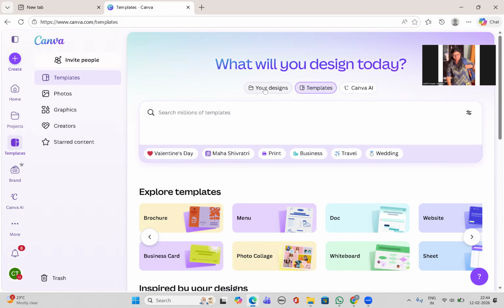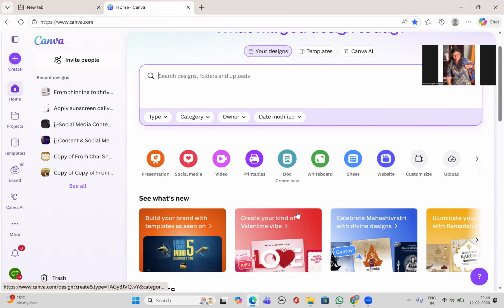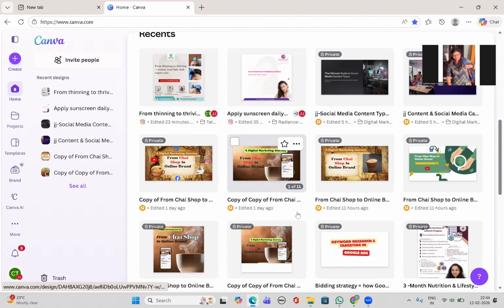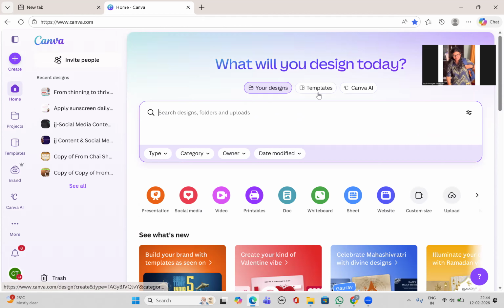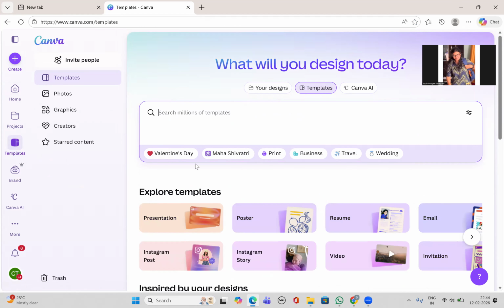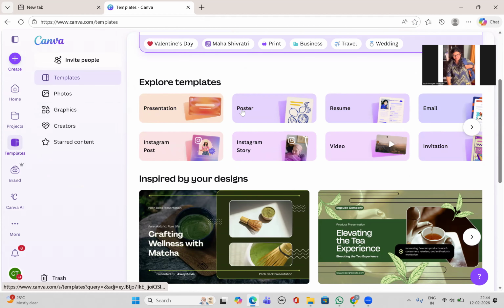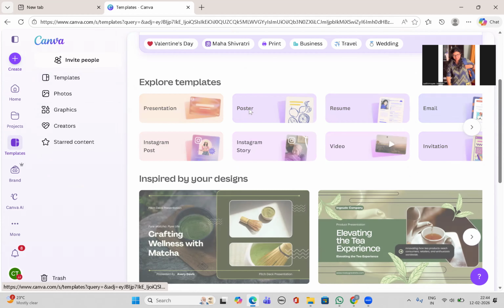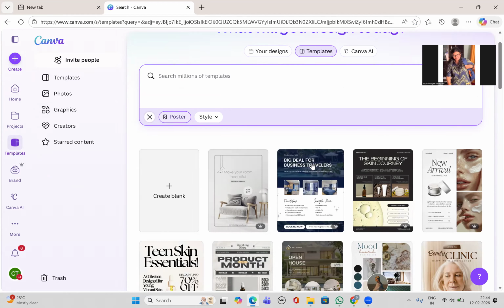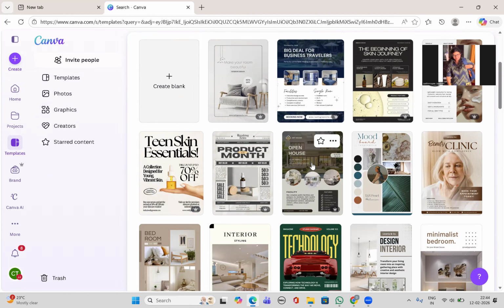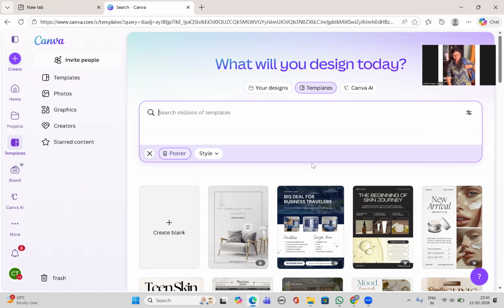So here, when you click on your designs, you can see all the designs whatever you have created using this Canva tool. Templates means you will get all the templates, whatever template you want. Just click on that template. For example, if you click on poster, you will get all different types of poster templates. You can select as per your requirement, as per your products or as per your services. You can select the template and use that one.